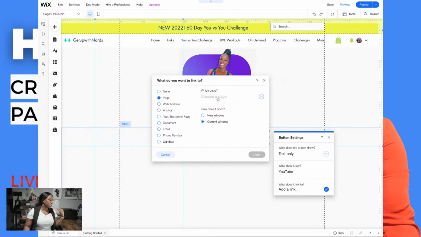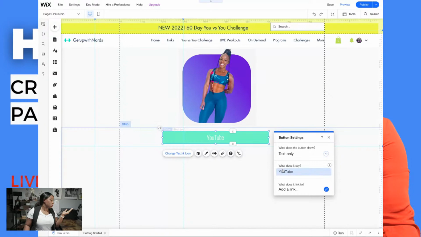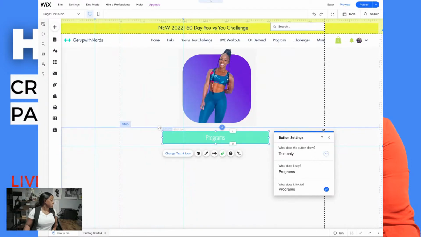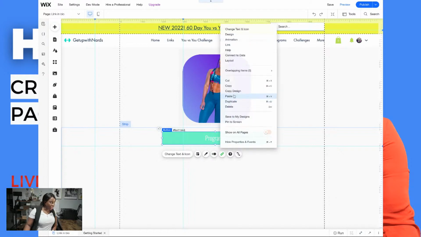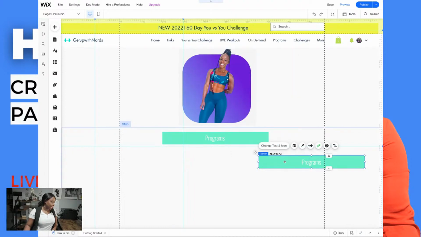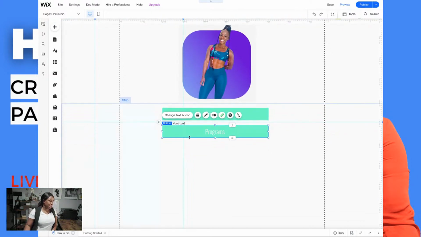If I want to let it take them to a page, I want them to see my programs or my on demand. So I'll change this to programs. And then boom, it's going to take them to this page, programs. Done. Okay. And then to make this easy for you, you can just right click, copy, and then right click, paste. And then here you go. Boom, there's another one. So you can do that for however many times you want, right? And then you'll rename them.